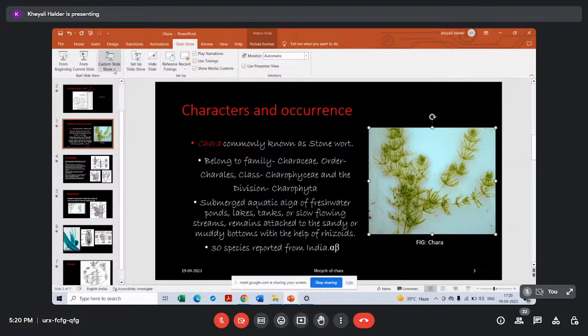Custom Slide Show is an option, though I never use this custom slideshow, but maybe there is some option by which we can customize our animation. So this is the setup of the slideshow. Hide Slide, if you want to hide any slide. Okay, now this one is very important.